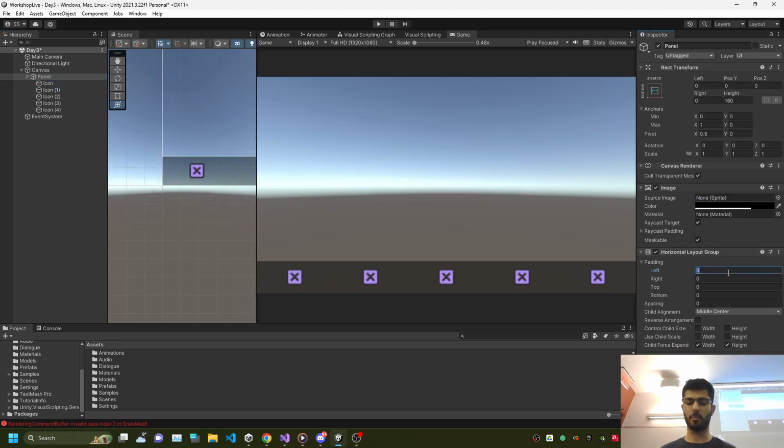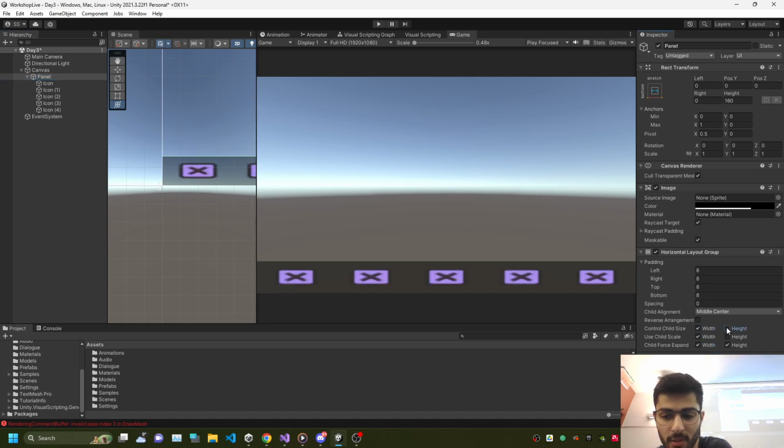I want to add some padding. So I'll do 8, 8, 8. So now there's a padding around the image. That's what I want. Bunch of settings here. And there's also these ones: control child size, use child scale, and child force expand. If you play around with them, you can see now it has forced them to expand to take up as much space as they can. You probably don't want that, to be honest.